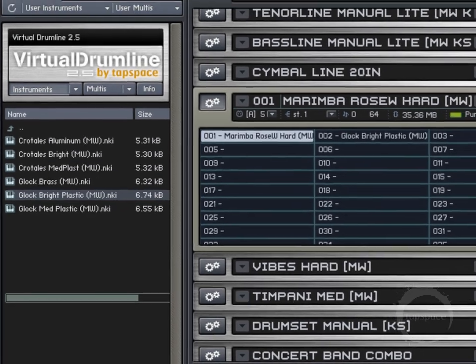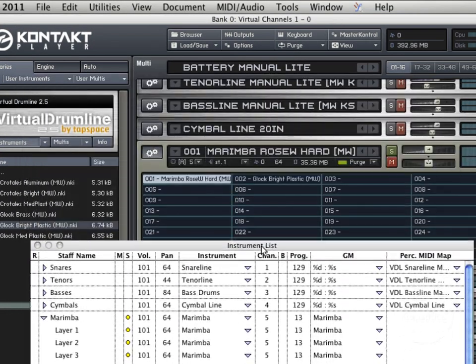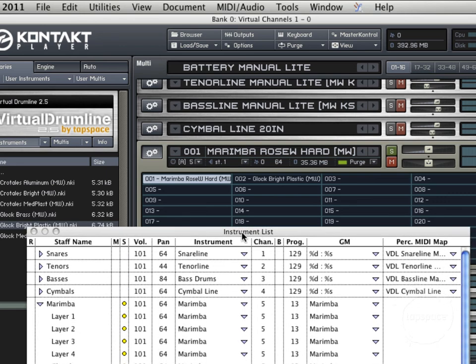Now, if we look at the instrument list, something we'll need to make note of here is that we can't think of this grouping right here, even though it still says marimba, as a marimba staff. We need to think of this set of stuff more or less as this new bank.